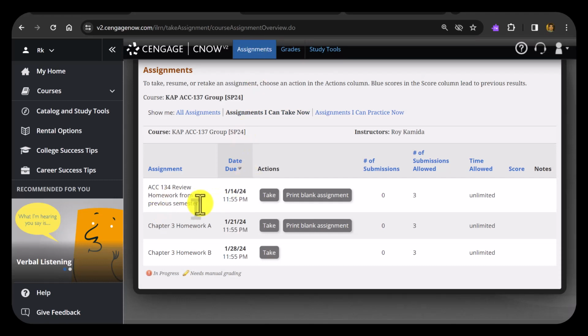So here for the first assignment, that's going to be due January 14th, all due 11:55 Sunday evening. You can print out a blank copy ahead of time if you want to work on a PDF file or print it out on paper. But then you got to take it here, re-enter your answers.